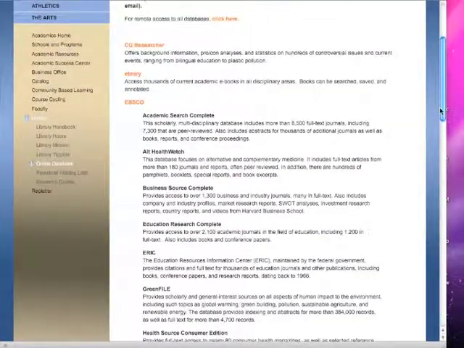Since today I'm looking for articles on management topics, I'm going to use Academic Search Complete, which covers every discipline and is often a good one to include with any search, and also Business Source Complete, which focuses on business publications. Notice that we get both of these databases through the EBSCO service.